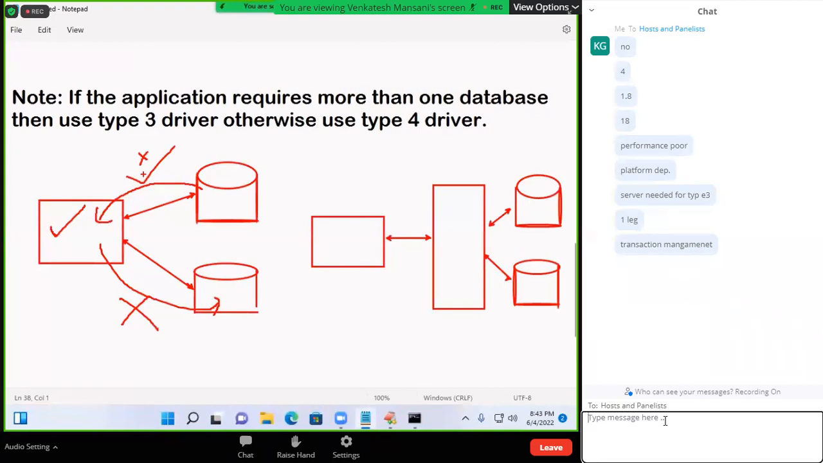Here, who is responsible? The Java program is responsible. Who will write the Java program? The Java programmer will write it. That is your duty. But here, who is responsible? The middleware system is responsible. That is not your duty, it is the server's duty. It is better, no? Instead of depending on you, depending on the server is better, no?